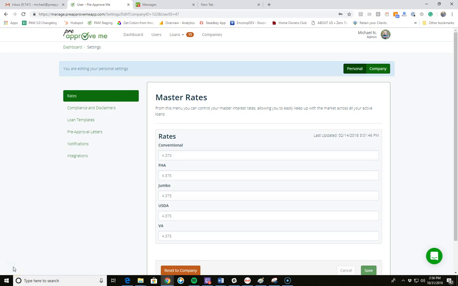Hey, for those of you who have been waiting patiently for us to get our API integration with Encompass set up, it is done, but it is only about half done. We are currently importing loans from Pre-Approve Me back into Encompass, but it has to be set up at the company level. So if you're a loan officer, you need access to this. You're going to need to talk to your manager about getting this set up. The point of this video is to show you how to set it up.